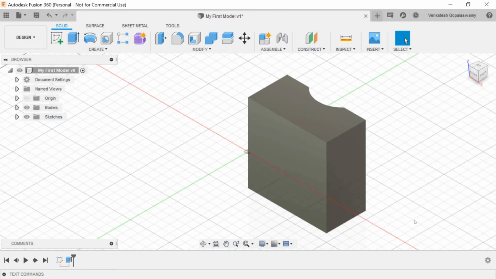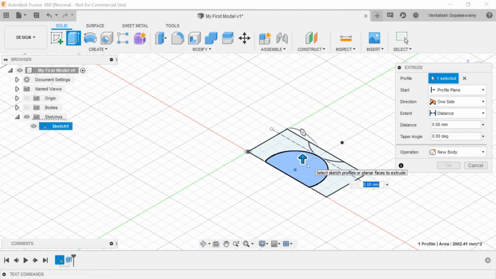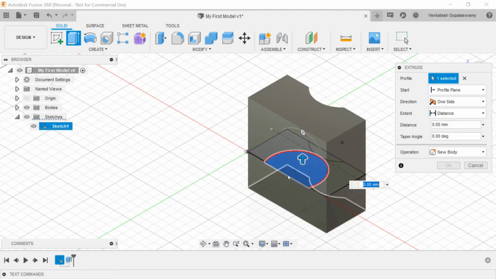Now I choose the extrude tool again. Now I want to extrude the bigger circle. The sketch is not visible, so let me make it visible first. From here it's difficult to choose, so I hide the body, choose the bigger circle and make the body visible so that you can see the impact of extrusion on the old body that we have created. So here I would start the extrusion again from the profile plane, and I want a symmetric extrusion.